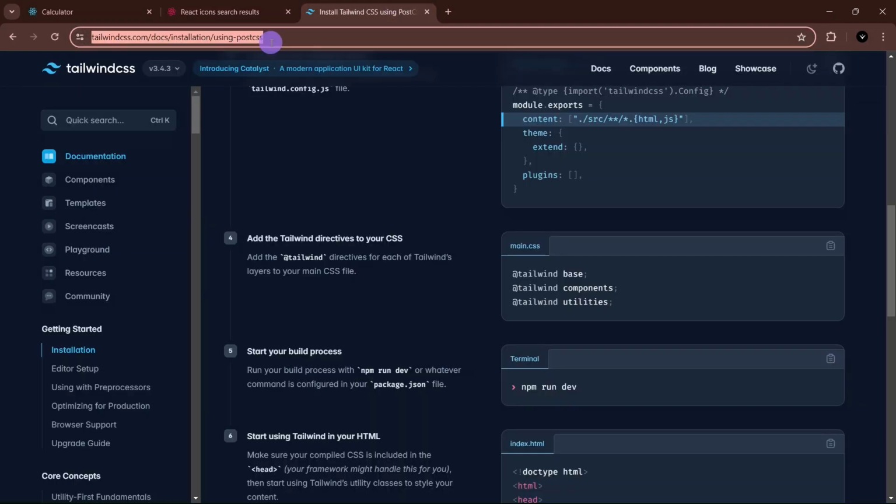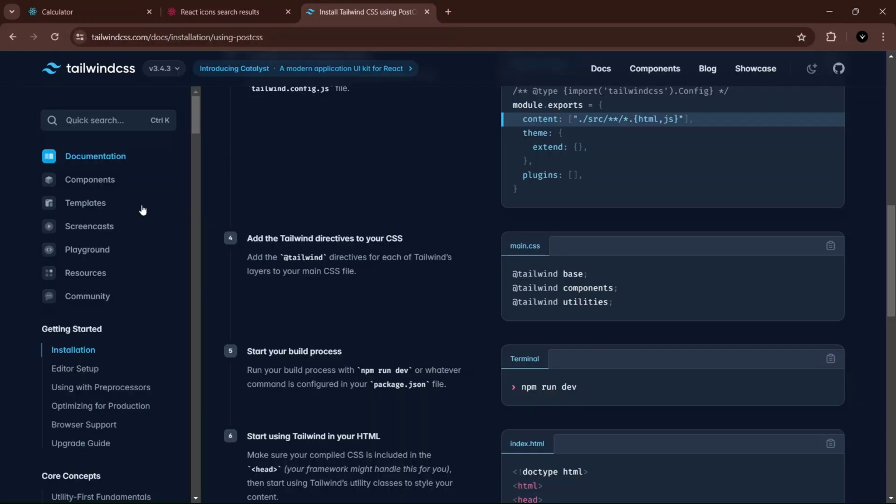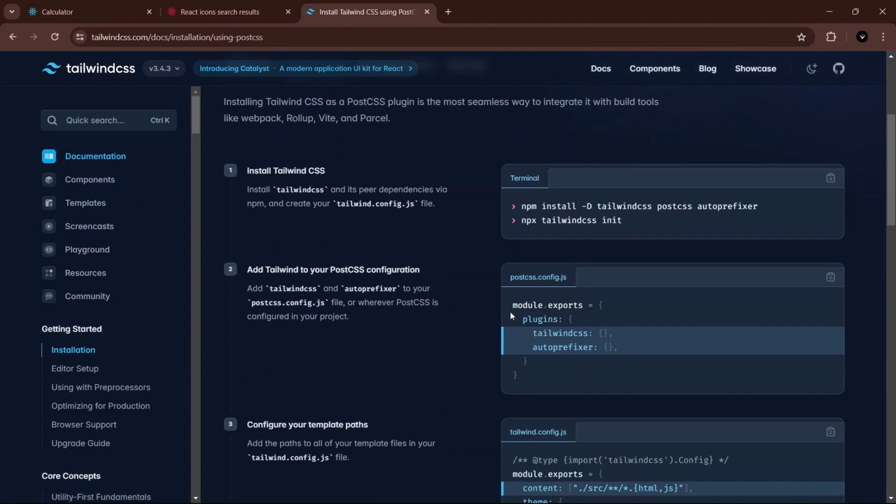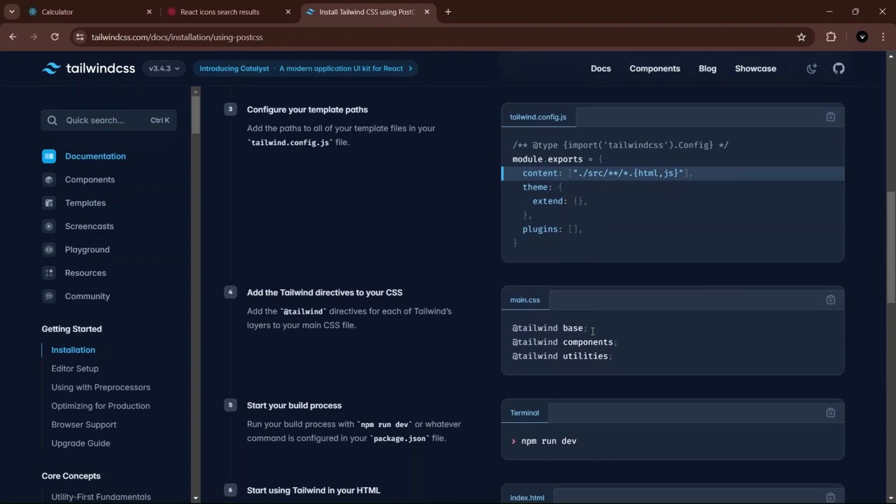And one more thing, we are going to use Tailwind CSS. Go to Tailwind CSS and go to the installation using PostCSS, and we are going to use these commands and run our project, and we are going to use this Tailwind CSS for our styling.